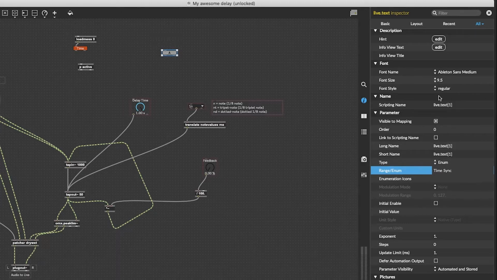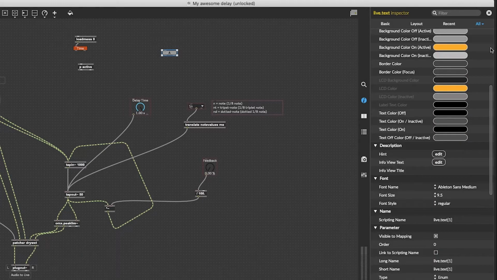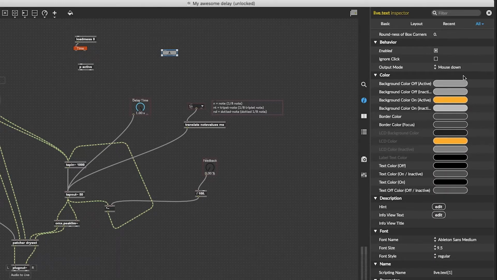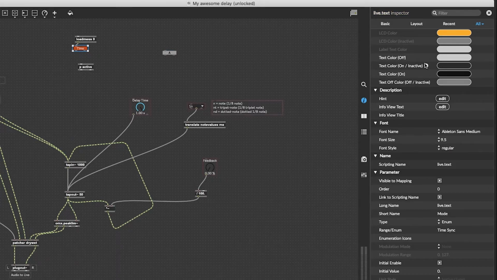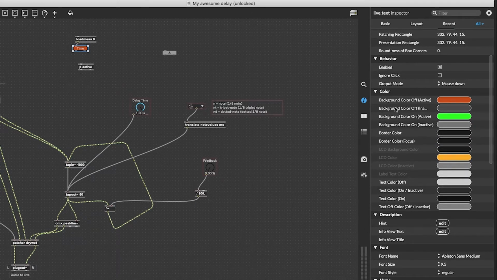And what I can also do if I want is scroll back up and change the background color of when things are active or deactive and things like that. So this can be really handy. Let me show you how I did it with this object here. So what I did is when it's active, it turns orange or red for the time. And then for the second argument, for sync, it turns green. So you can do whatever you want here.